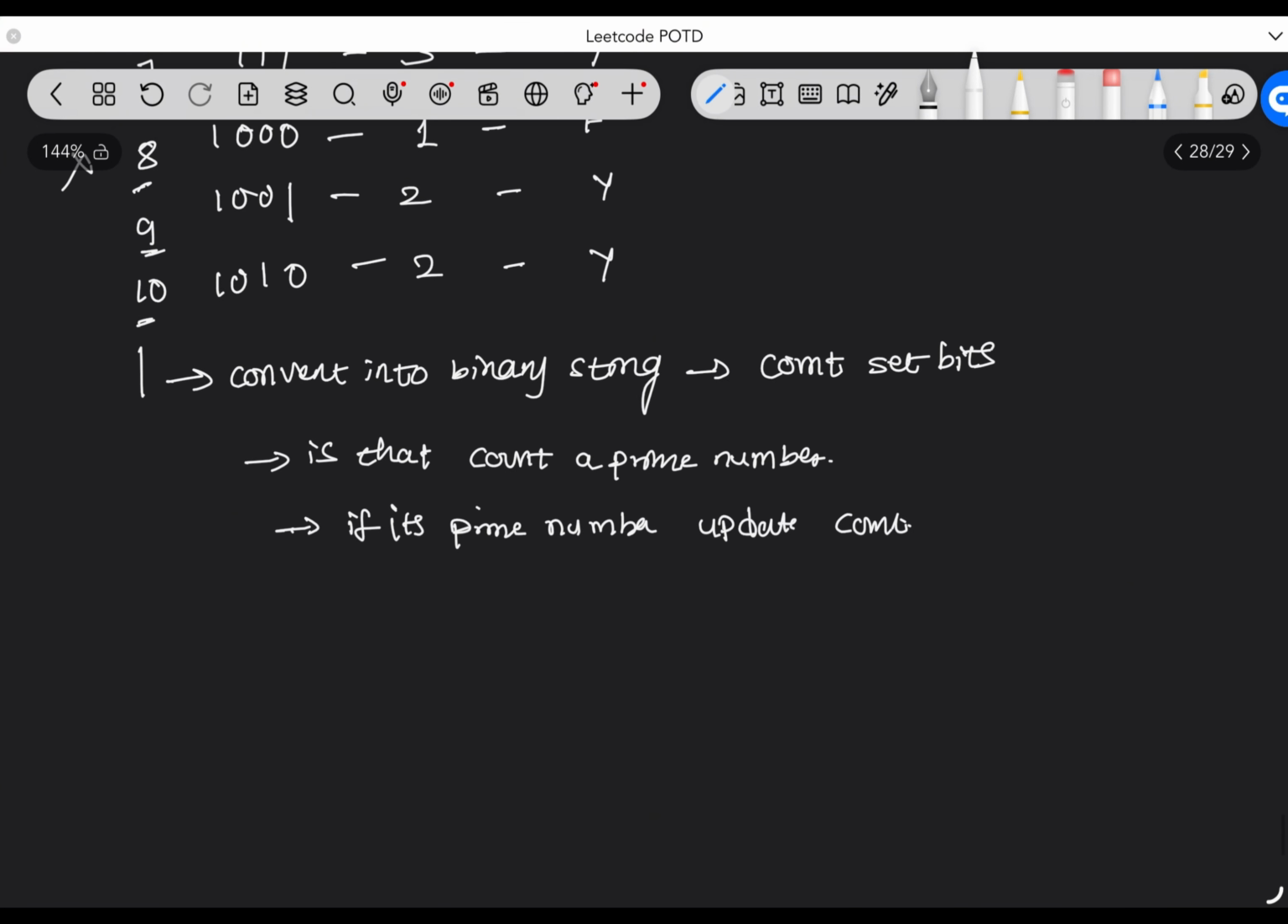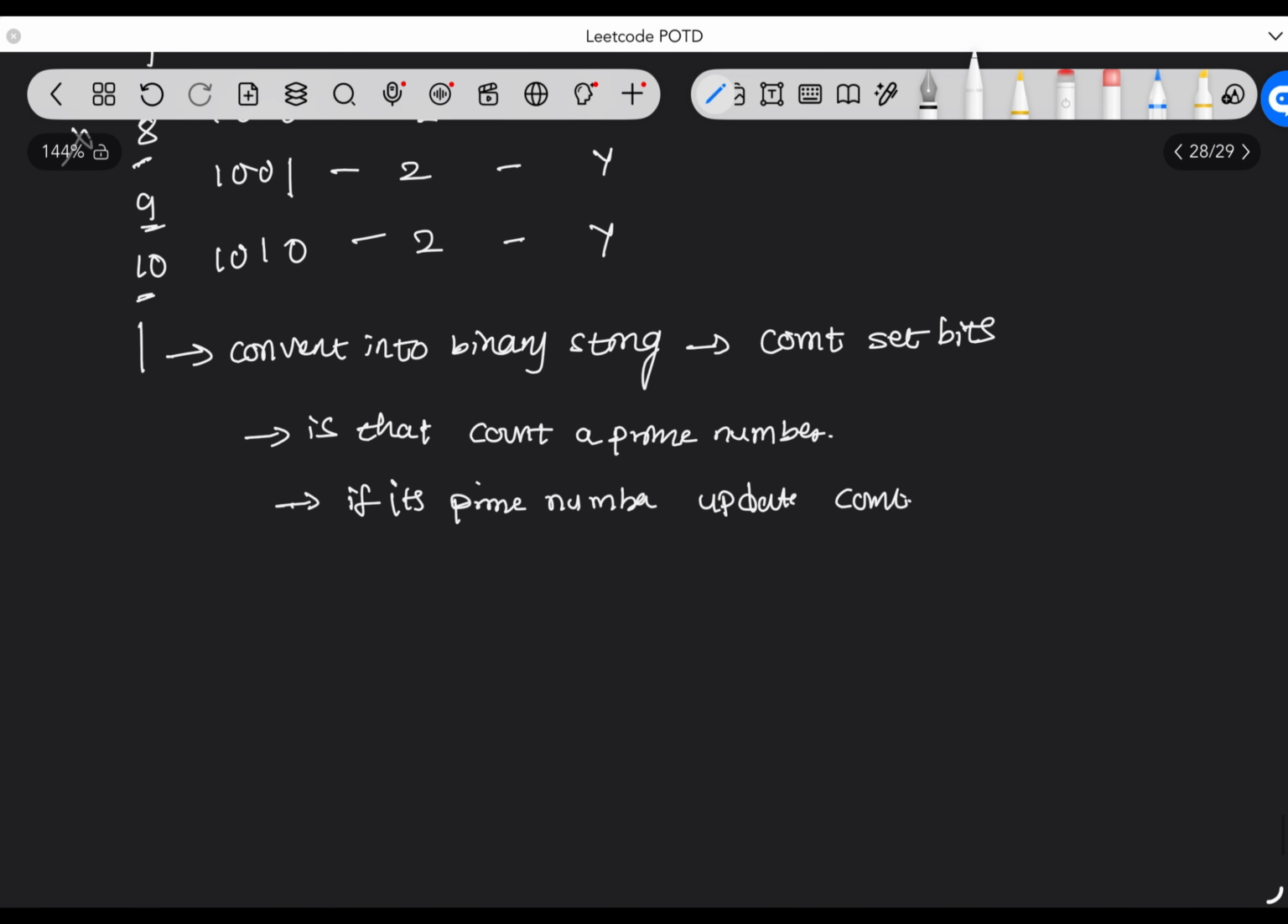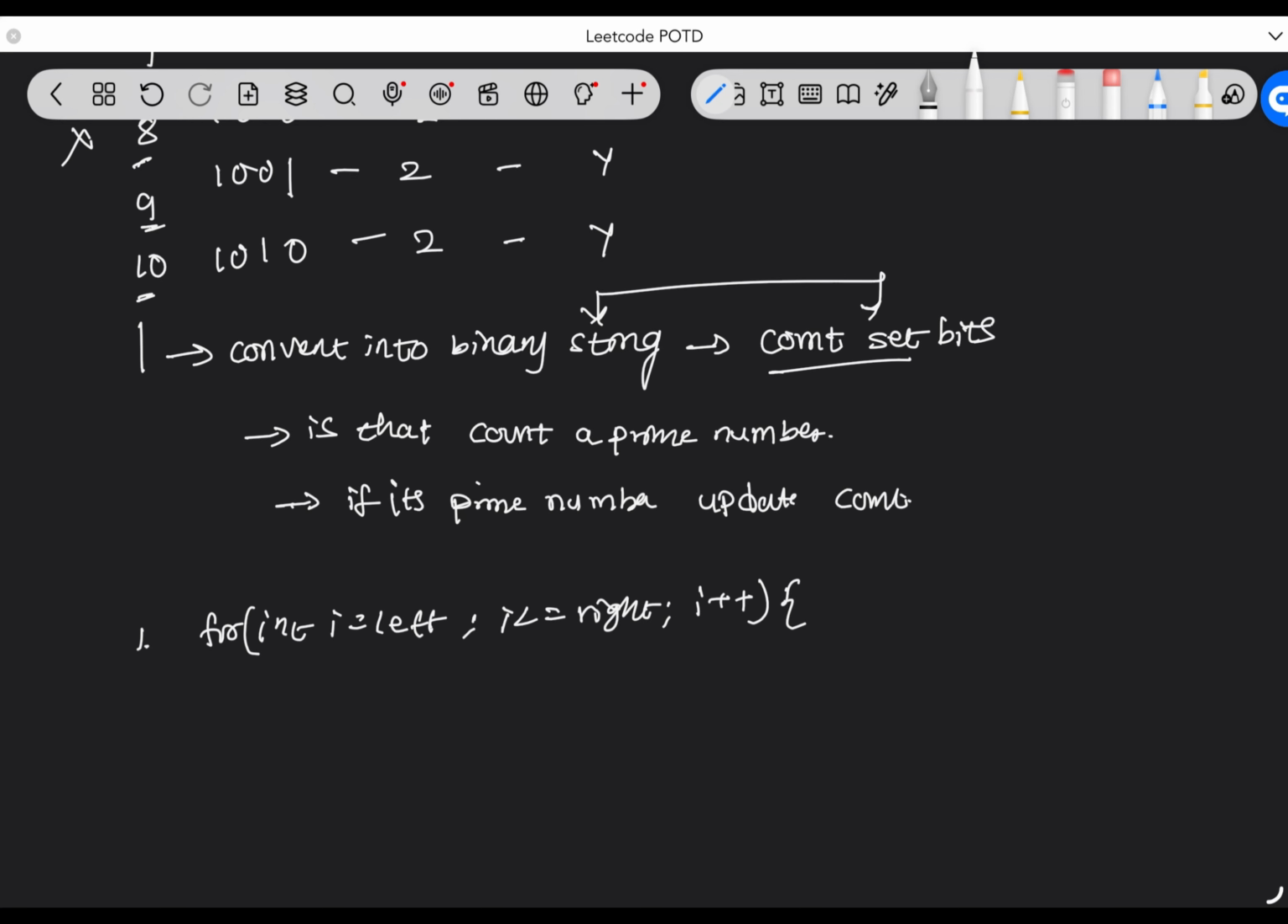Okay, now let's see the pseudocode for this one. So how can we write it? We will iterate with for int i equals left to right, and these values are inclusive, so we need to start from left and go till right, and then i plus plus. The first thing we need to do is find the set bits. So we need to convert into a binary string and find the set bits. So there are two methods.